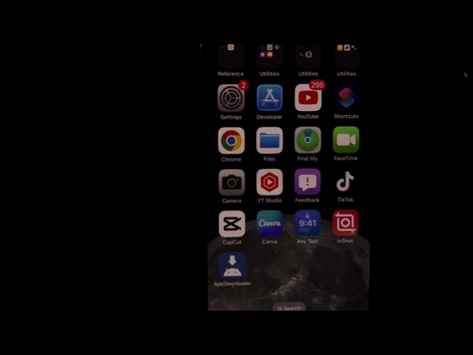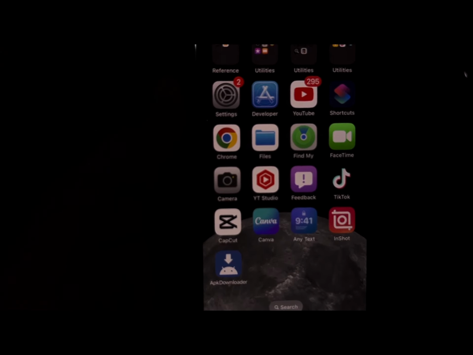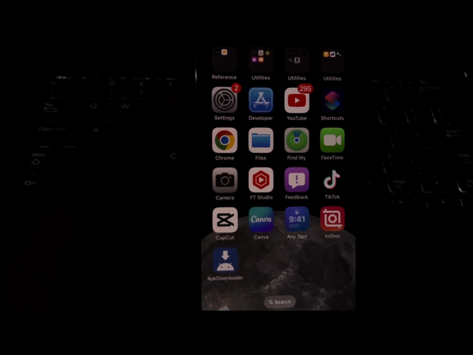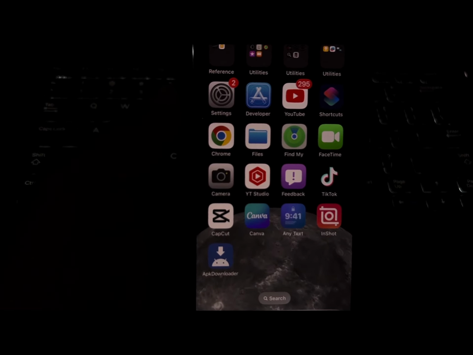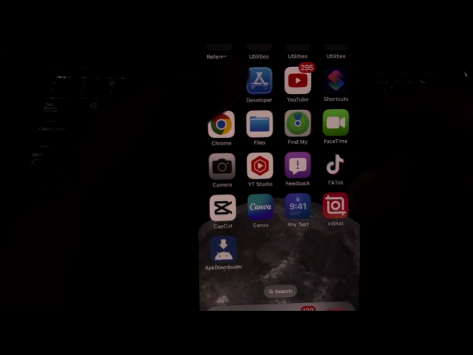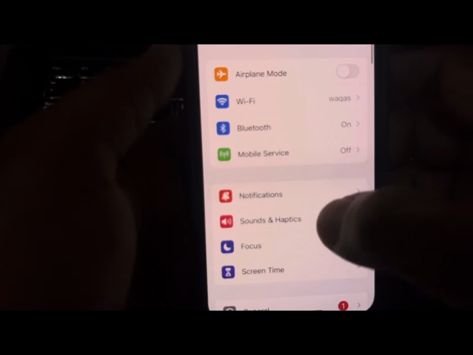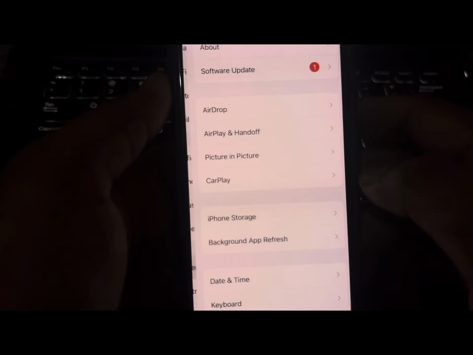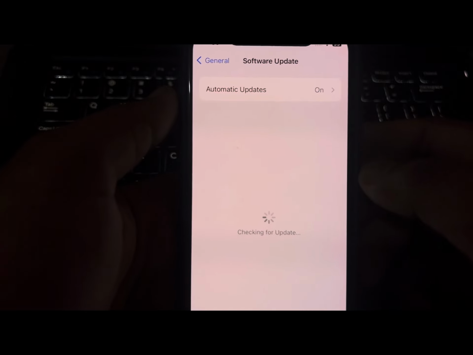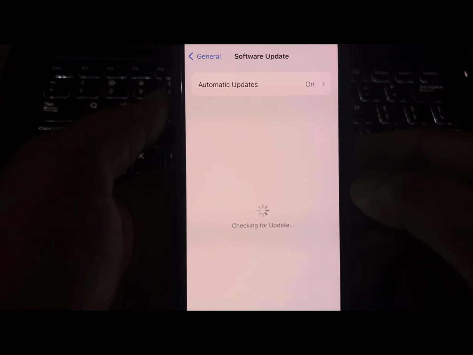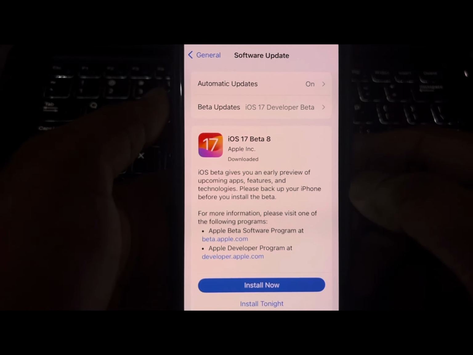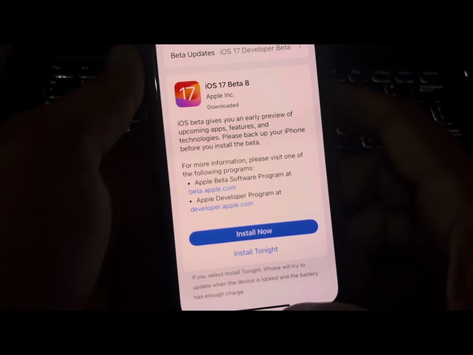The next solution is to check your iPhone update. Make sure you don't have any pending iOS update on your iPhone. If you have any pending iOS update, just update your iPhone to the latest iOS. To check that, open iPhone settings, tap on General, then tap on Software Update. Make sure you don't have any pending iOS update. If you have, just update it and it will fix your issue.